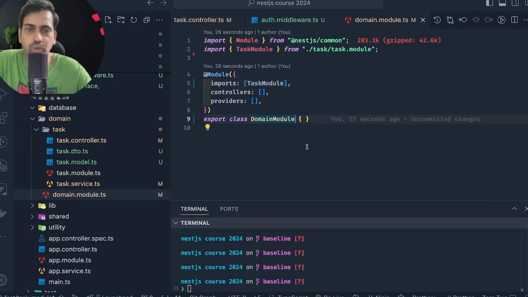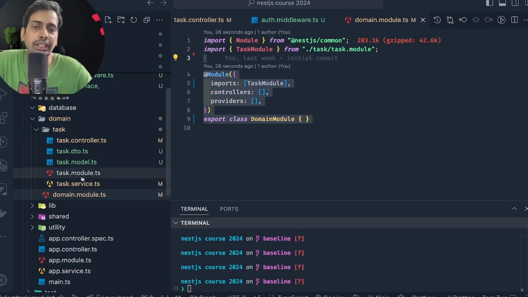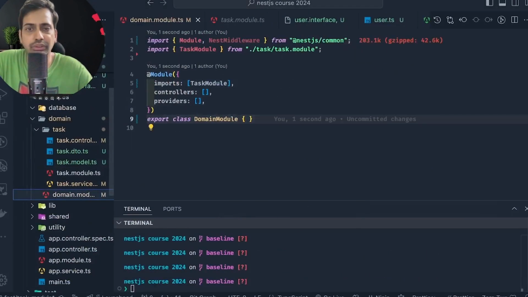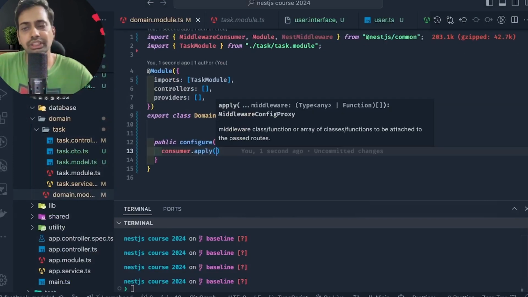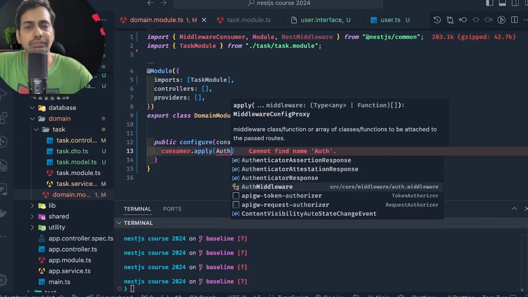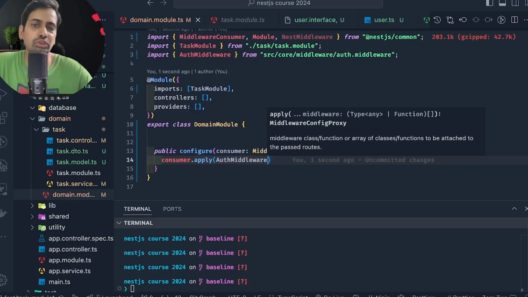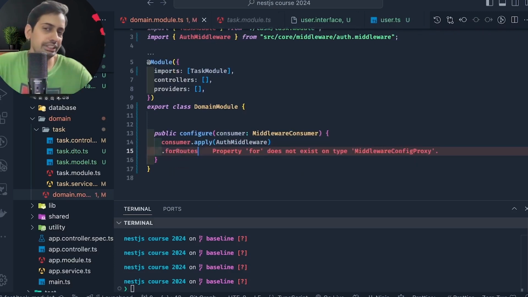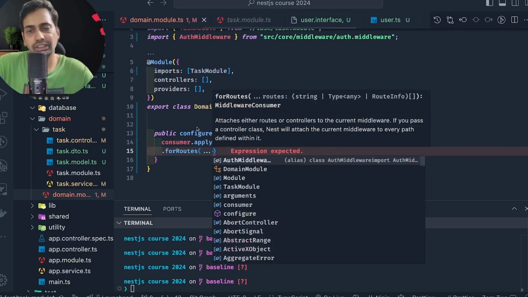Go to your domain module and here define your methods. Here we just need a configure method, public configure with consumer, and then consumer.apply. So here you can apply a set of middlewares. This is really interesting: consumer.apply with the middleware name, auth middleware.